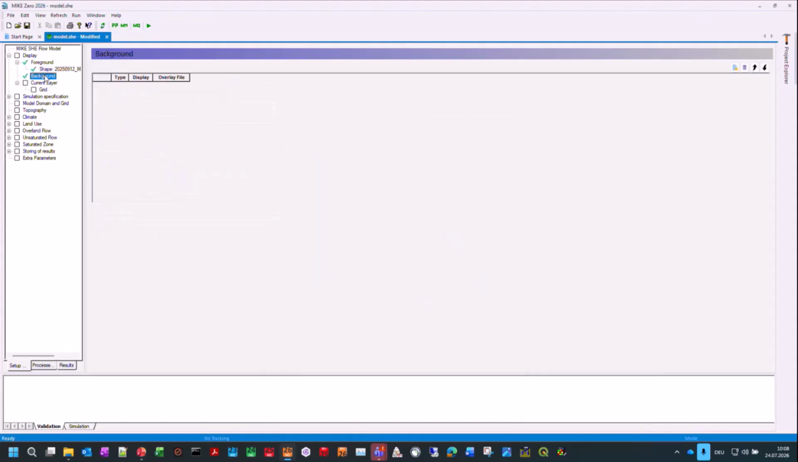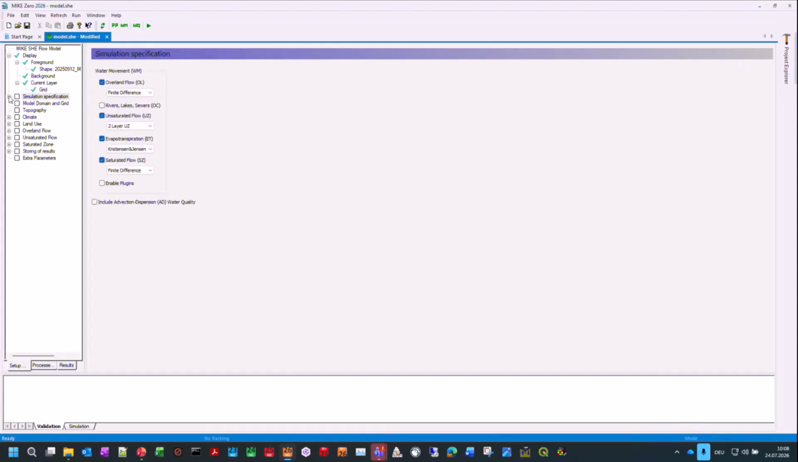Then we have already something for our orientation. You can also use background maps. You can visualize the grid, which is I think not needed right now. And then we come to the simulation specification. Here you have different modules, and what we do now, we turn off the saturated zone.